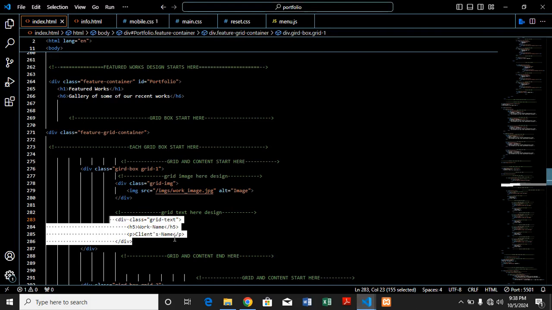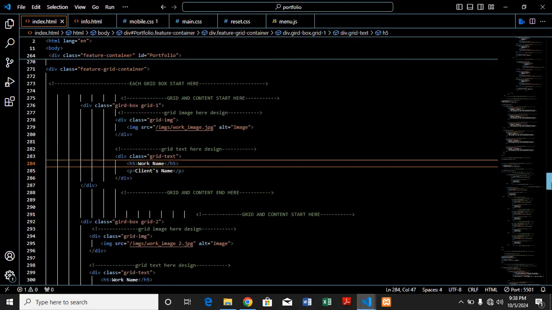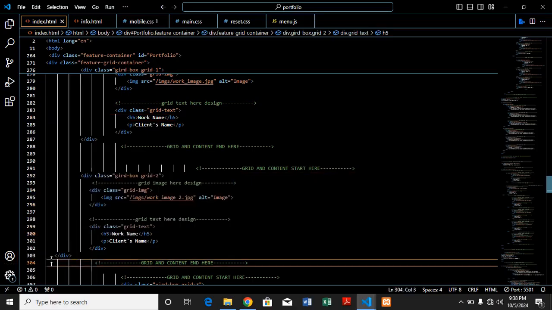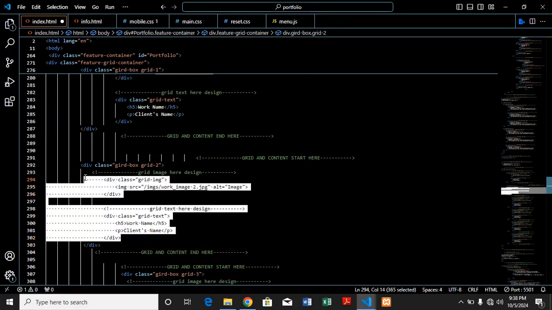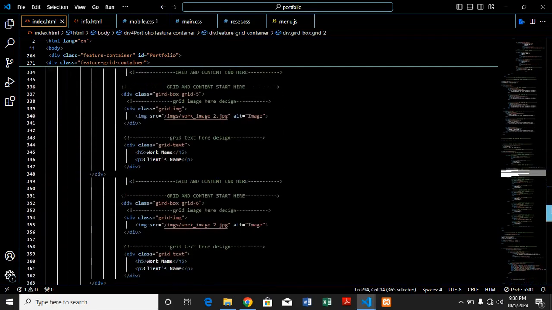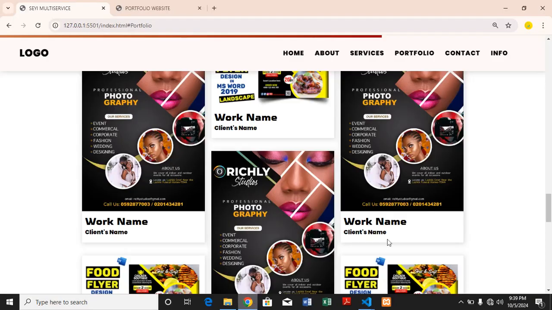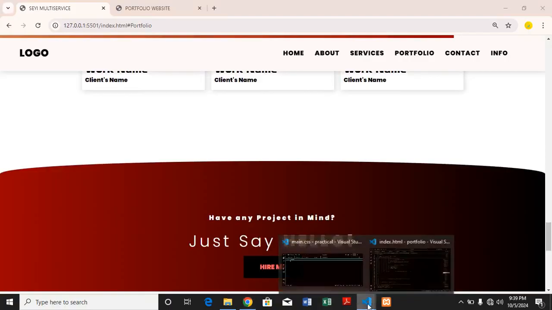So now we do that for the first one. After you have done the first one, you copy it up to 6. This is the second design. Up to 6, because we have 6 different boxes. Then after we have done that, we have done the 6.